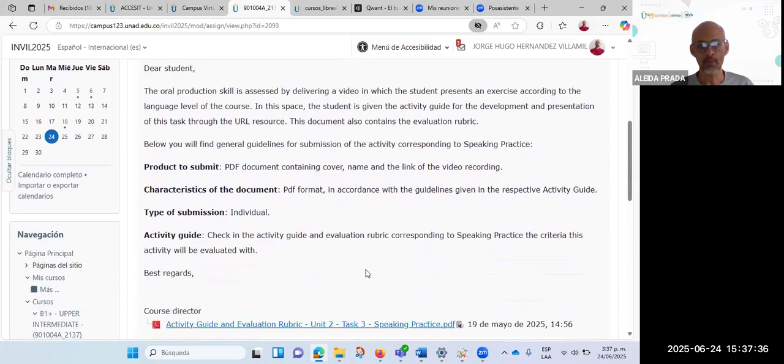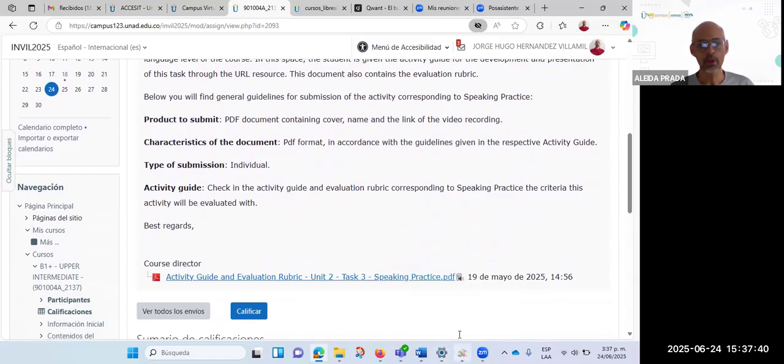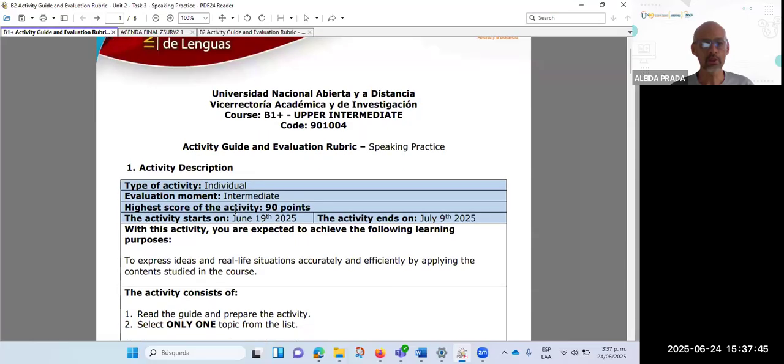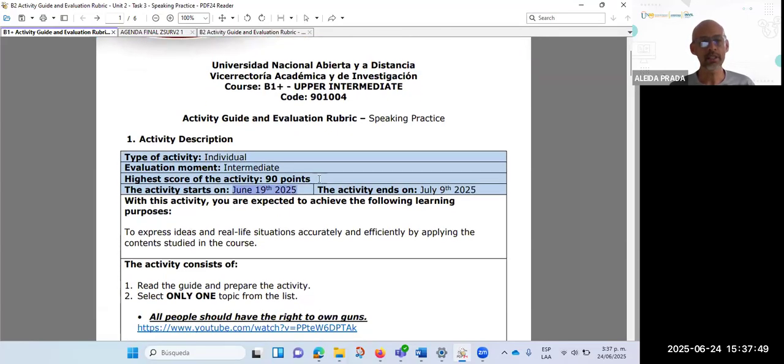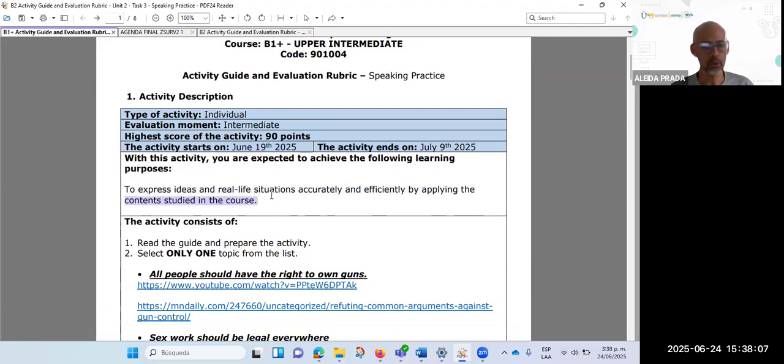And here you're going to find the guidelines. I'm going to show you this guide. Here you're going to find when the activity starts and when the activity ends, okay? What is the objective of this activity? To express ideas and real-life situations accurately and efficiently by applying the contents studied in the course.